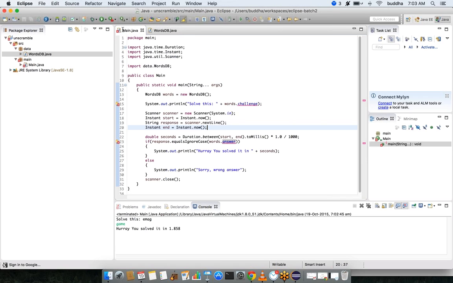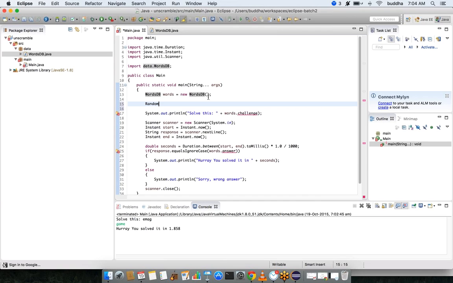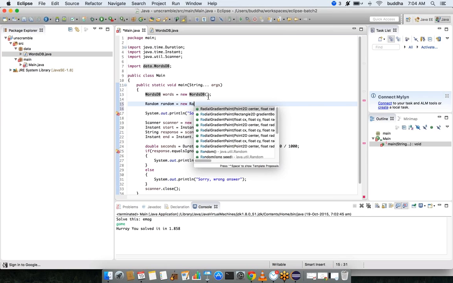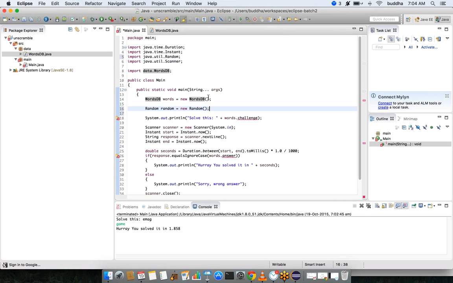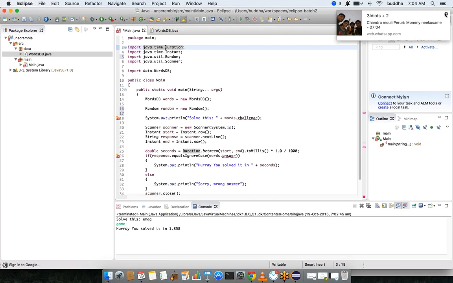Now what I can do is, instead of using a single word, I can actually create a random number. The Random class is in package java.util.Random, the Instant is in package java.time.Instant, and the Duration is also in java.time.Duration. Now do you see how Java has organized?